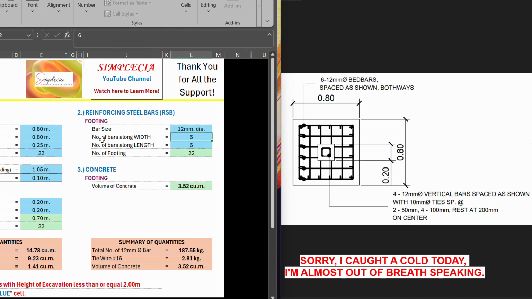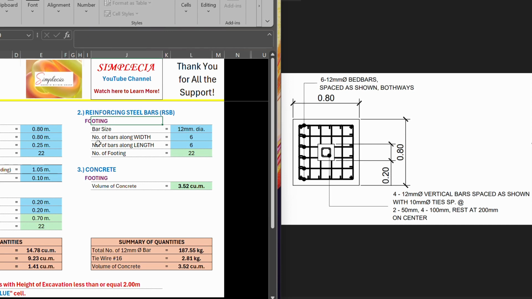Number of bars along width is 6, and number of bars along length is 6. The number of footings is the same as the one we input a while ago, that's 22. It is already linked. So we're done with the RSB for our footing. The quantities you need are just here: the total number of 12 mm diameter bars and the tie wire number 16 in kilograms.